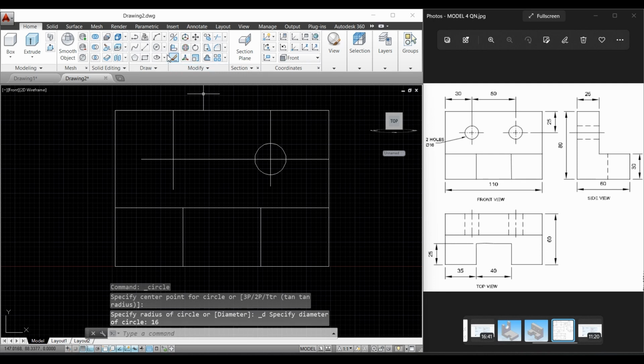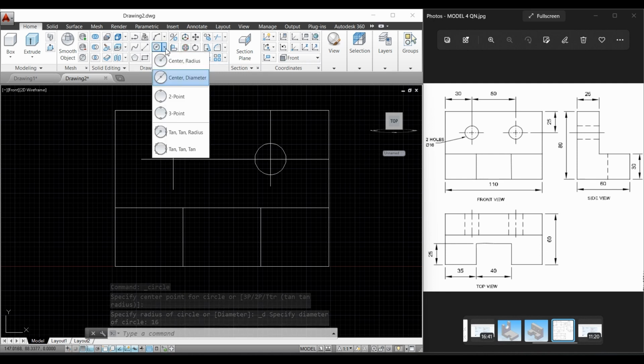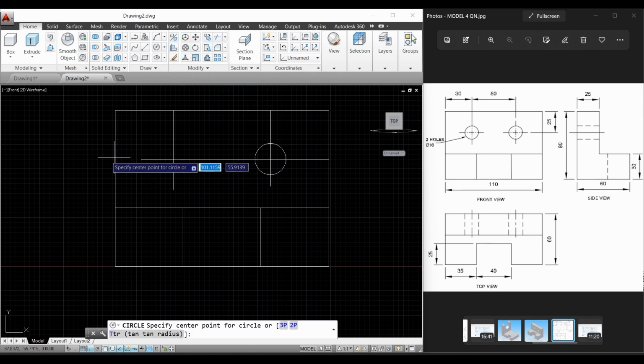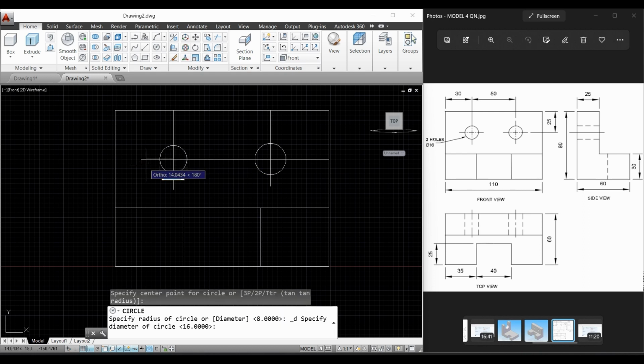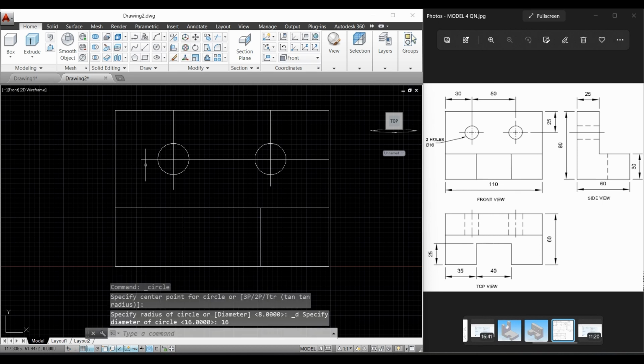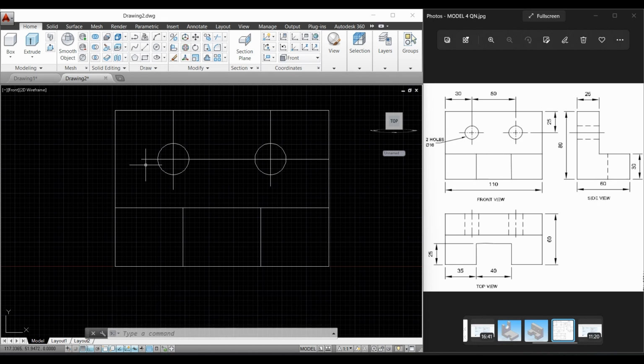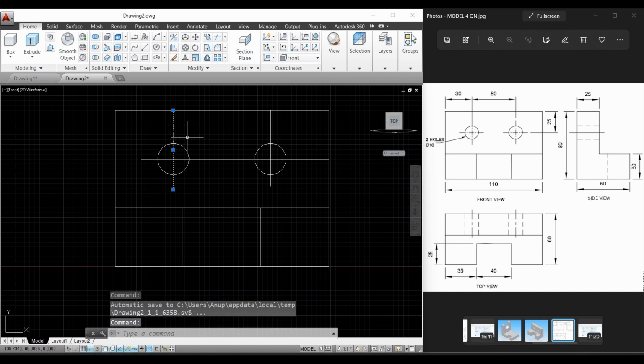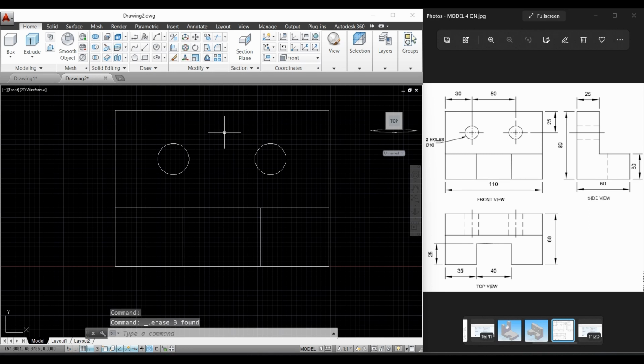Okay. So next again we'll do the same thing. We'll go to this circle, center, diameter. So from here we'll go to this one extension. So we'll get this intersection. So click here. So we have to draw a circle, type 16 and press enter. Now we have drawn the 2 circles. Okay. So the lines we have drawn, we don't want those lines. So we will delete those lines. So for that we'll select these lines. Okay. Then we'll press delete. Okay. So the lines will be deleted.